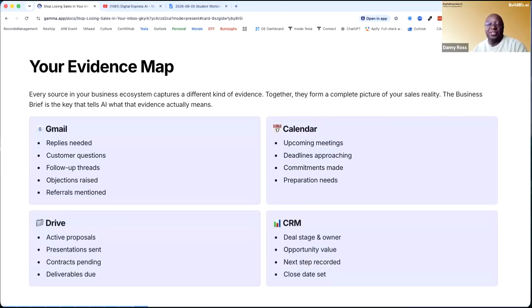CRM, same thing. This is where your contact and customer information is kept. If you can link to your CRM, even if it's a bunch of spreadsheets, then that's fine. Whatever you're using to manage your customers, if you can give it to the AI, then it can keep track of the actual sales status as we move forward.